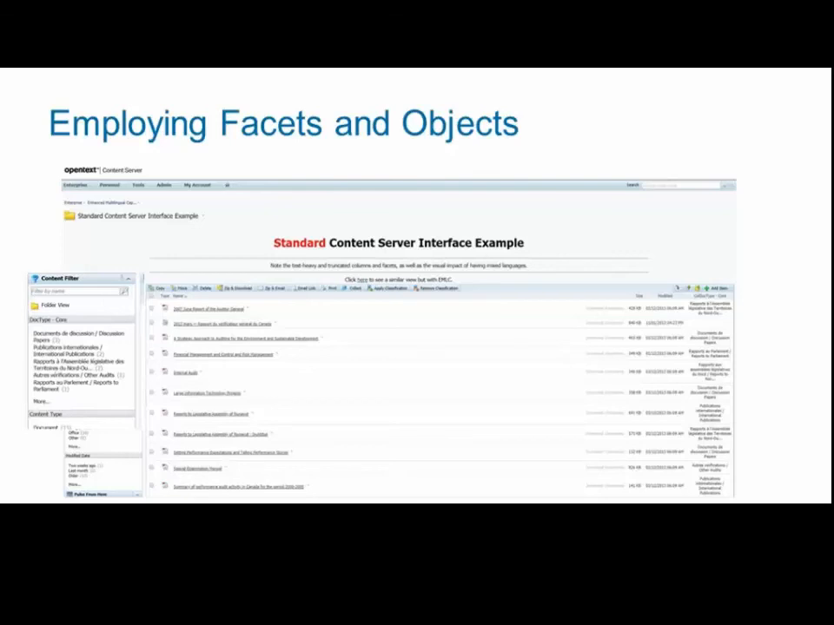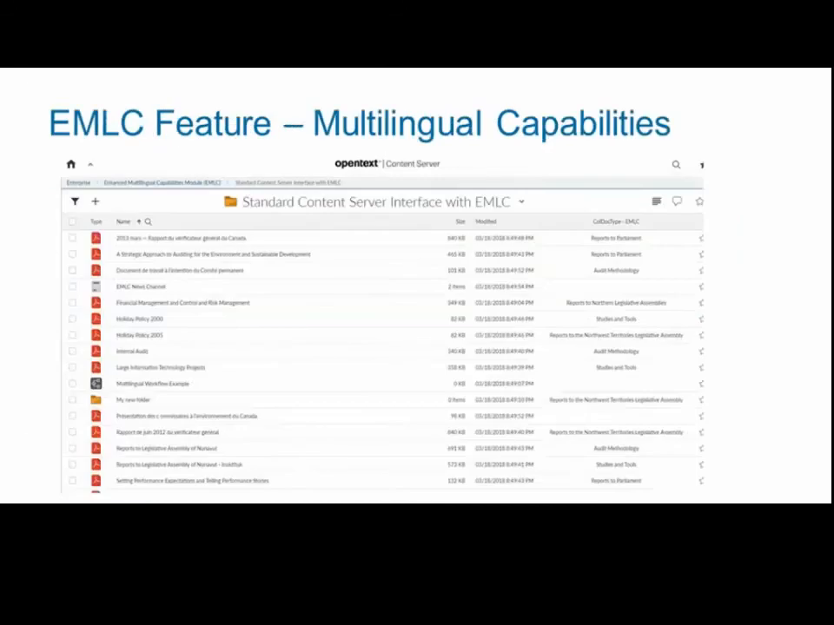So when we have the multilingual metadata, using the multilingual metadata from the module obviously tidies up that interface very nicely. Here's an example of a screen using EMLC, again a Smart UI, and we can see that, okay, I'm in as an English user on this screen, all the content's in English. I can very quickly see which ones are, what type of documents they are based on the column and so on.